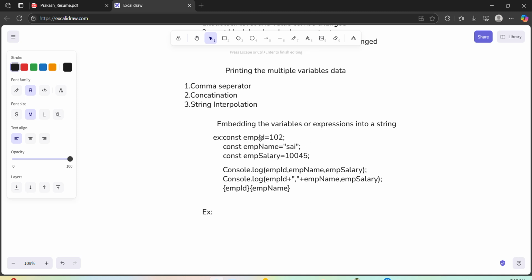Instead of this, if you take some constant, we have to take one keyword, where some a and where some b. Inside these curly braces, we have to write a plus b. We have to declare the expressions also inside the curly braces. So embedding the variables and expressions into what format? String format, right? So it will take automatically as a string format in string interpolation.